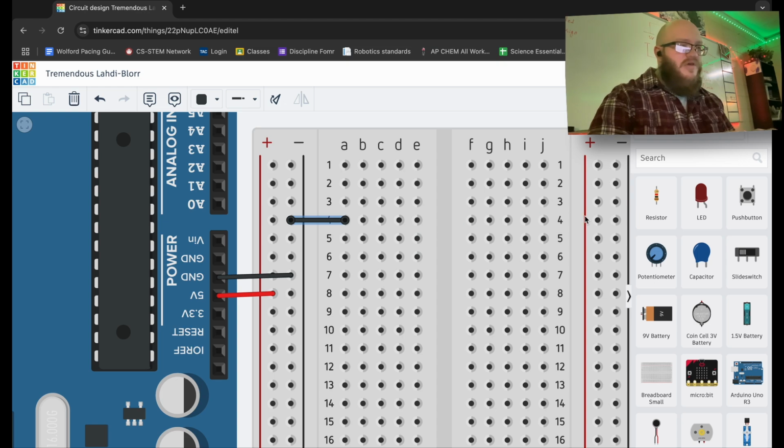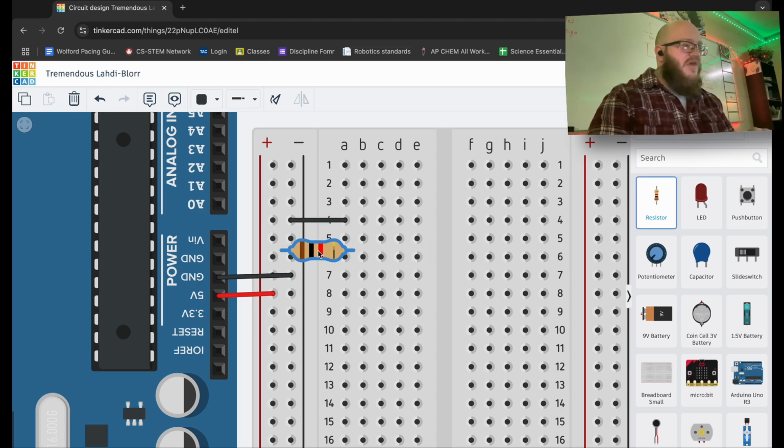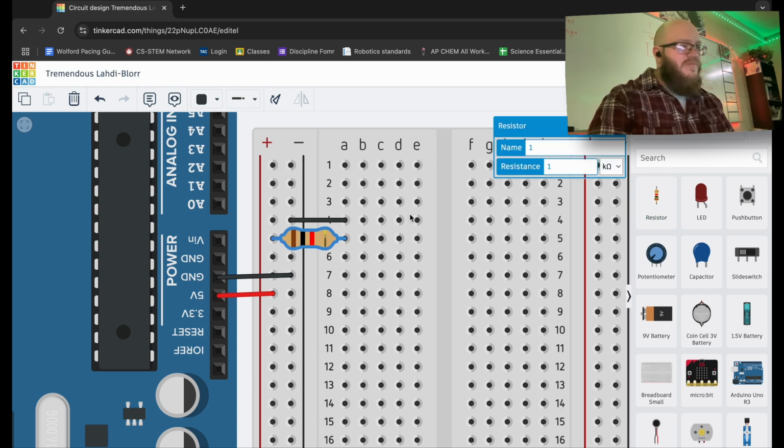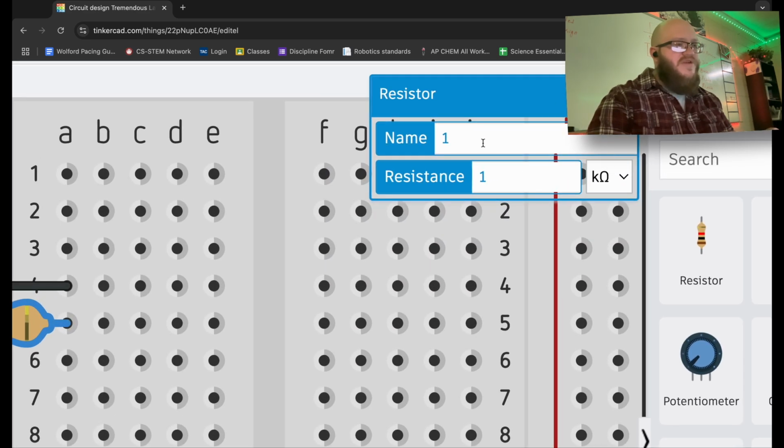Okay? And then I'm not going to use a cable for this next part. Instead, I'm going to use a resistor. So I'm going to bring in a resistor. I'm going to rotate it 90 degrees. And it's going to connect to the positive power rail. And I'm going to hook it up to A5. There we go. Now, if we zoom in here, we'll see that it brings up a context menu.